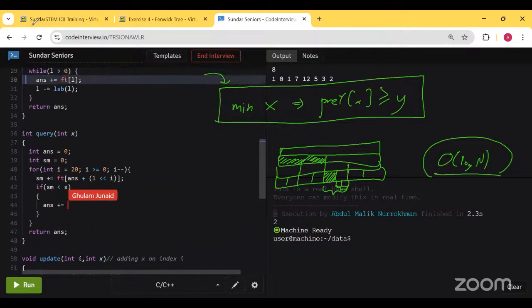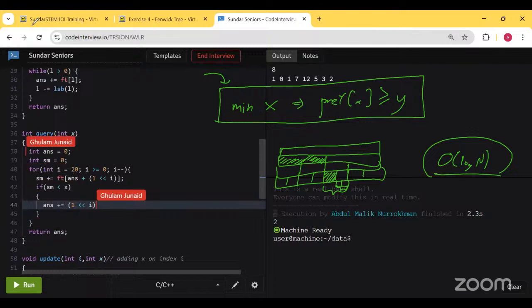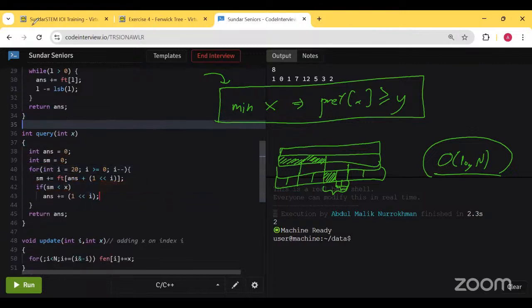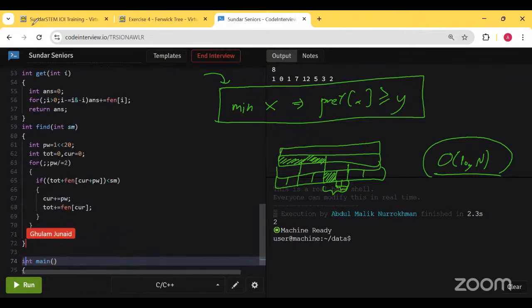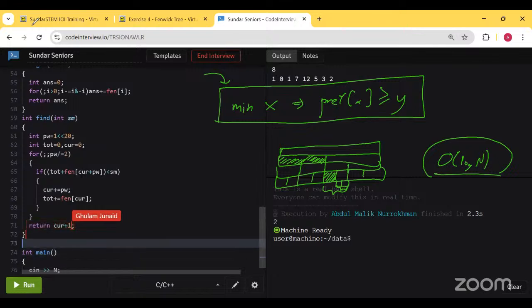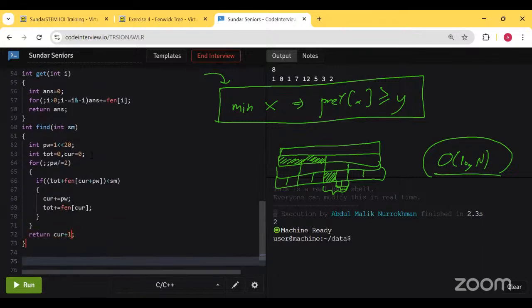Okay, some of you already know the implementation. Maybe let me implement my own style.